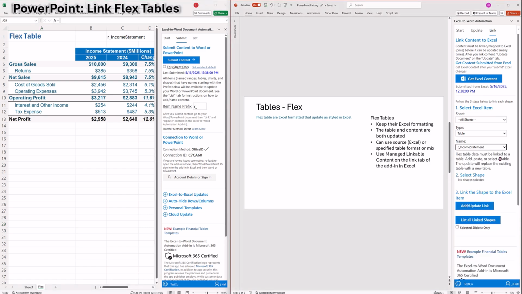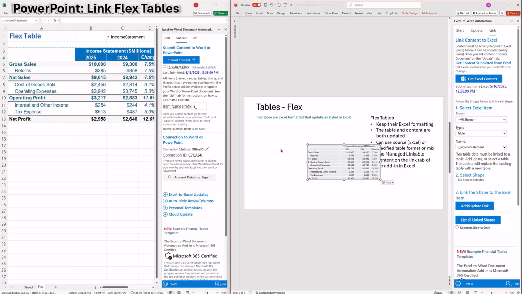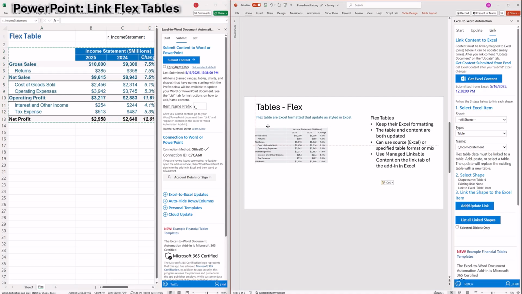Flex table data must be linked to a table. Add, paste, or select a table. I'll copy and paste the flex table from Excel. When pasting from Excel, you can use any option but image. Flex tables can be formatted and customized in a number of ways when you set them up in Excel.